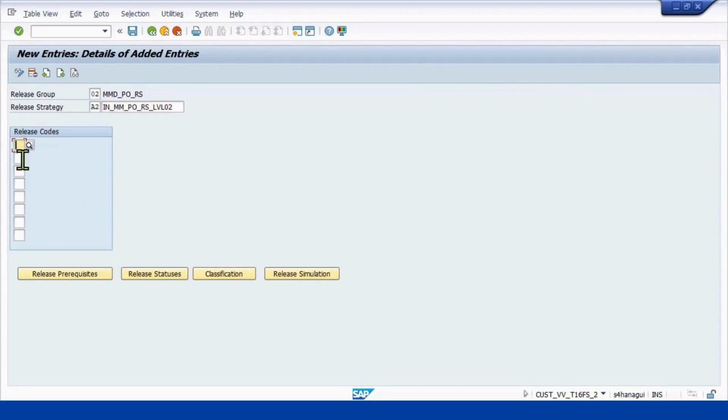Here, now we have to add 2 approvers, 01, 02. These are the 2 release codes. Just press enter. So remember, you need to make a standard practice here. Otherwise, if any consultant wants to view this, he'll get confused. So follow the orderly fashion over here.